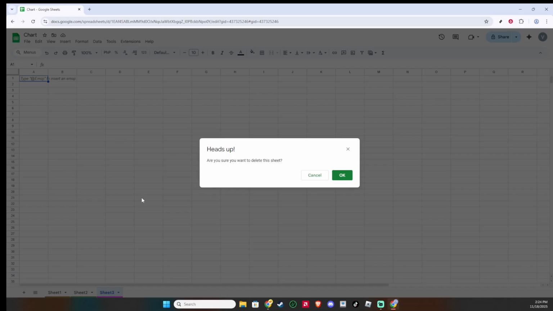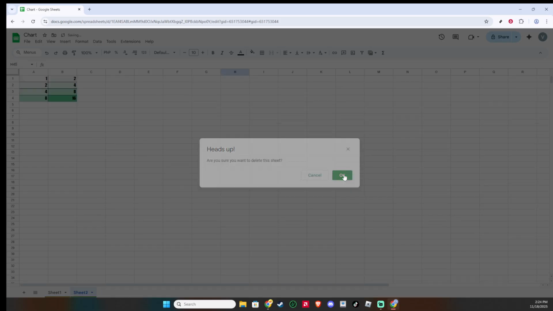Now, after selecting Delete, a prompt might appear asking for confirmation. This is a safety feature designed to prevent accidental deletions. Take a moment here to double-check that you're deleting the correct sheet. It's better to be safe than to lose valuable data due to a simple misclick. Click to confirm the deletion if you're certain this is the sheet you want to remove.